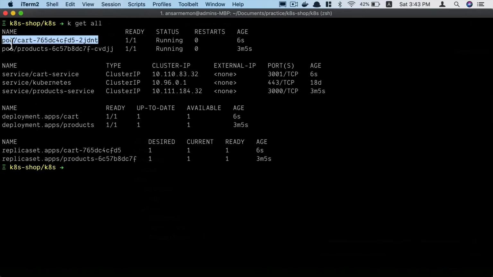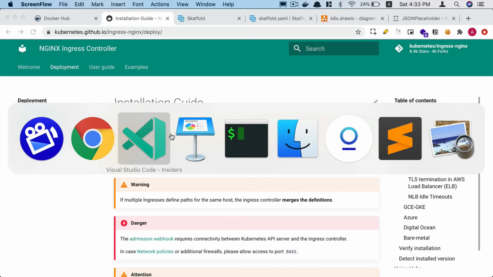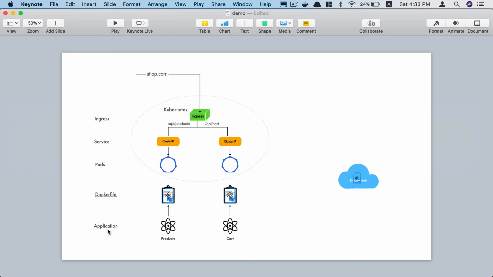So if I were to delete this pod, it will detect that the desired number is 1 but the current is 0, so it will immediately try to spin up another pod to replace this one. And we have the pods in the status running. So at this point, our application is running and it is accessible from within the cluster. Now let us take a quick look at all of the steps that we have done so far. So we created our application, we created Docker file for it, and pushed our image to Dockerhub. Then we also created the pods and the cluster IP to expose these pods.